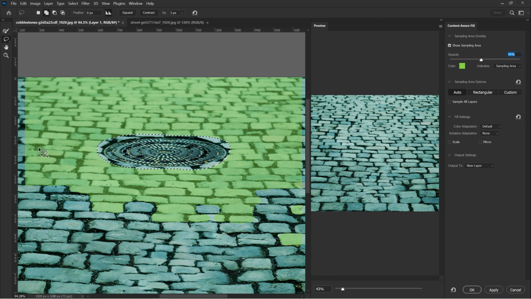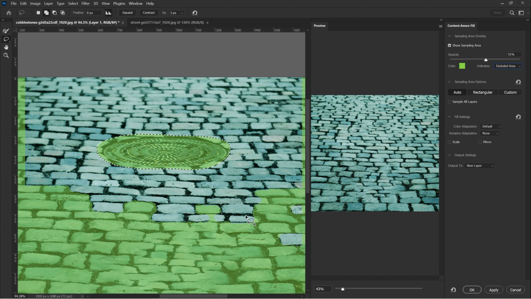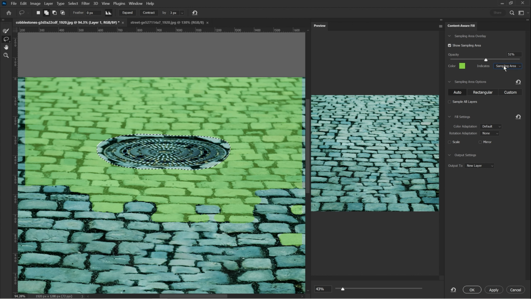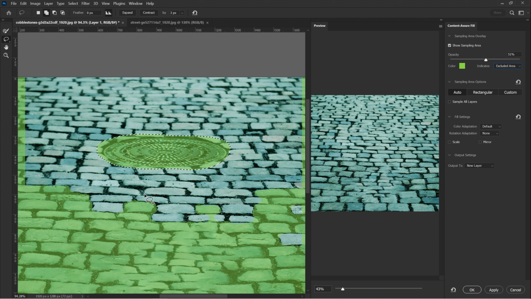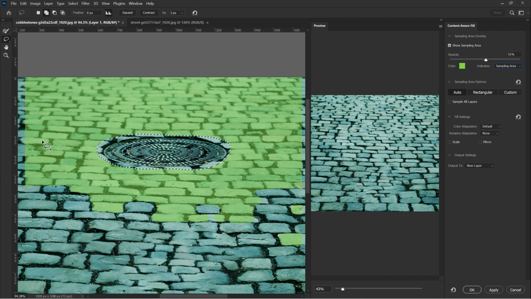Opacity just helps you indicate where the sampling is. You don't need to worry about it at all. It's just the excluded area, where it indicates the sampling area is just what's around it. The excluded area is what's not included in the sample. The color you don't need to worry about. It's just the color of the sample.